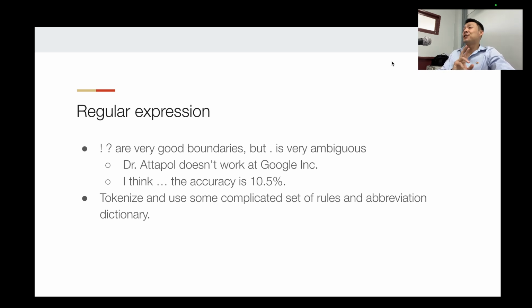And what about the second one? I think the accuracy is 10.5%. What does the dot do? You know, you're not sure. And you see that in text, right? The dot. So they also make an exception for the dot. And also the dot that is surrounded by numbers doesn't count. So you have to deal with these things, okay?